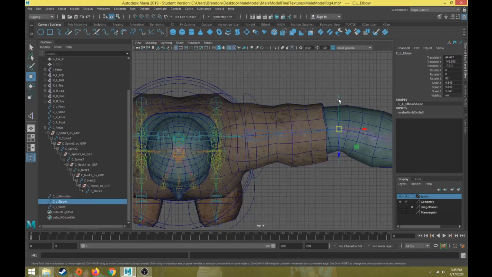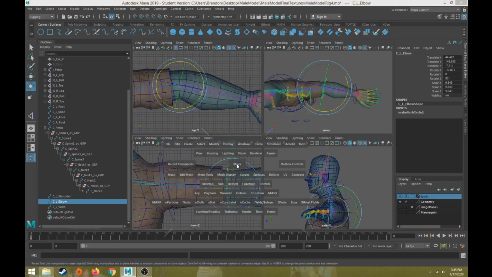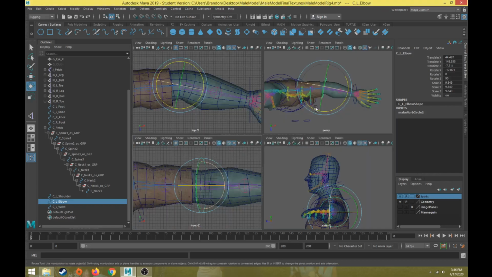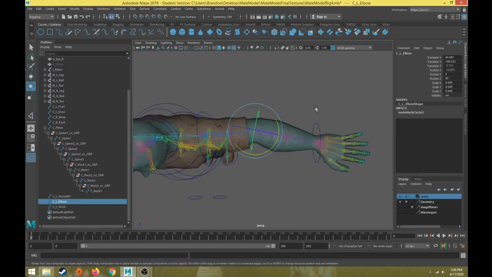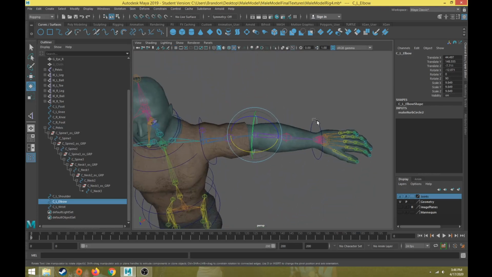From the top view, we want to rotate the elbow control forward, so that it follows in line to the wrist. Let's go to the front view. Just make sure that's straight. Yep. So from the two major angles of that elbow, we want to make sure that the control follows the same angles as the joint.